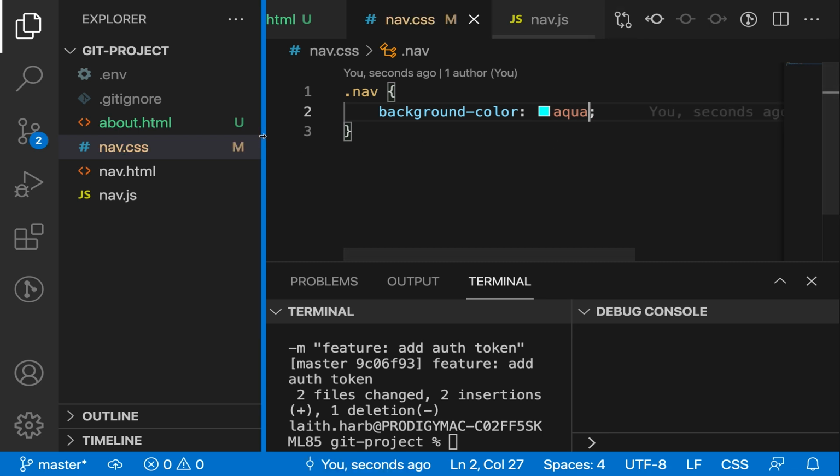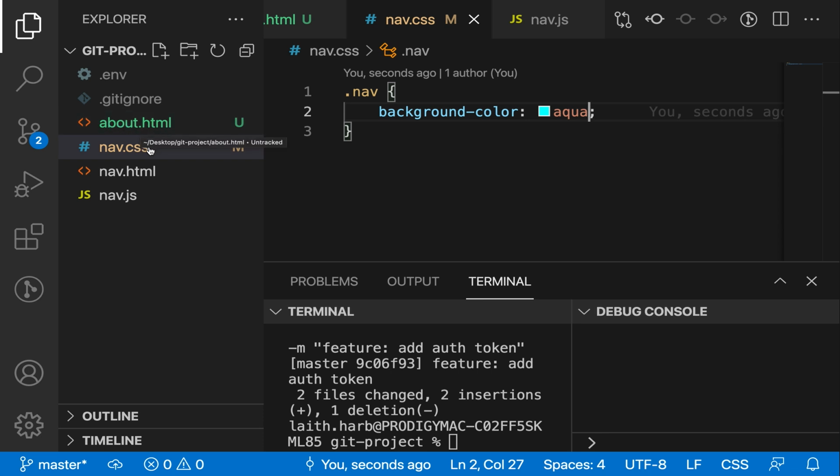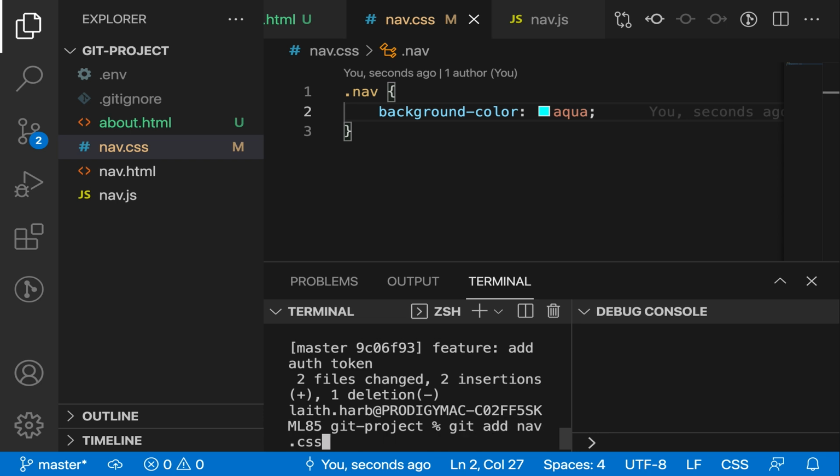So now what I want to do is I absolutely do not want to commit both the about.html and the nav.css because they're two separate features. Again, we want to make our commits atomic. So to do that, what we would do is instead we would just add nav.css.